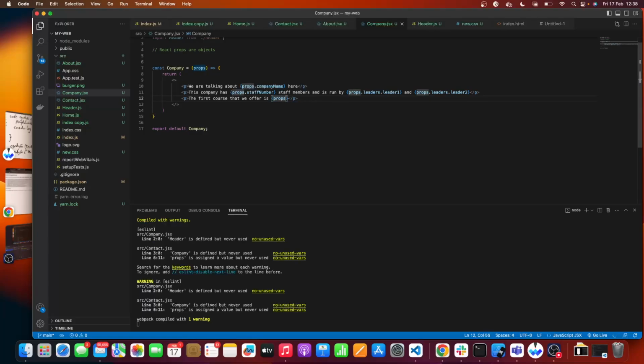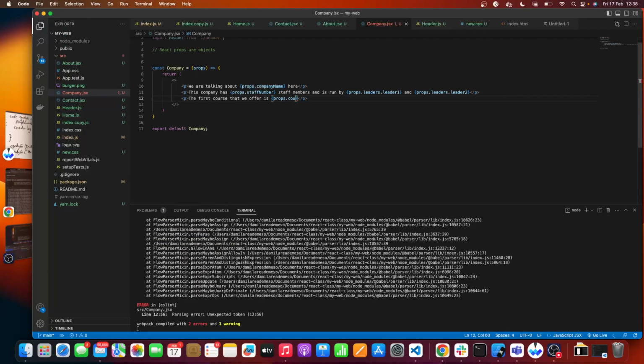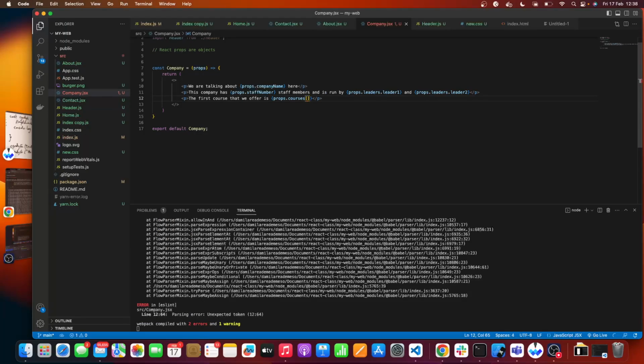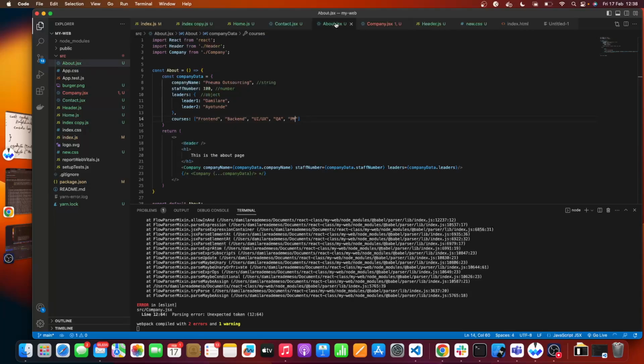Props dot courses. Now, to get the value in an array, you use square brackets, the same way you initialized it, and then you put the index. So let me go back. Front end has index 0. An array index starts from 0. Back end has index 1, 2, 3, 4. Even though it has 5 elements.